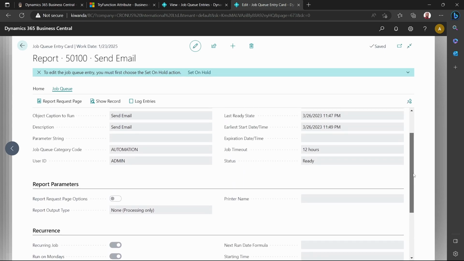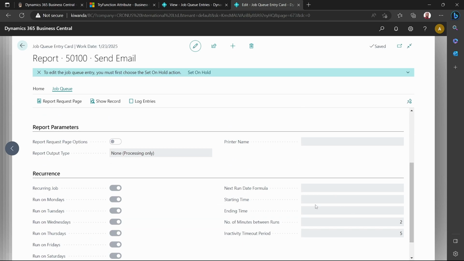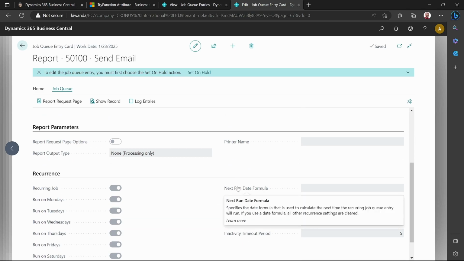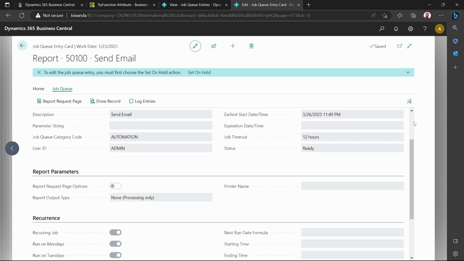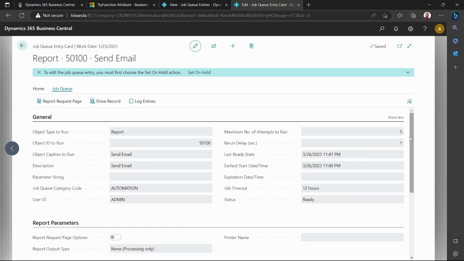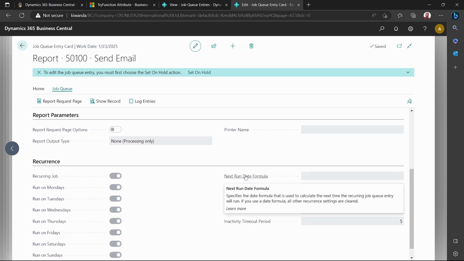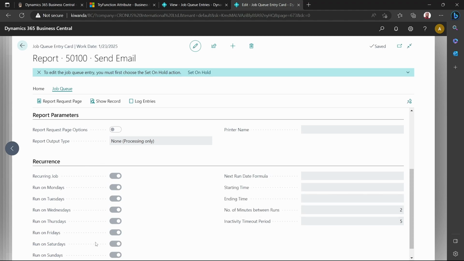It should be 11:49. Apparently, it hasn't populated here. Next run date formula. Oh, okay. This is supposed to be a formula. Okay, this is the one that is just the next date. The next run date formula specifies the date formula that is used to calculate the next time the recurring job queue entry will run. If you use a date formula, all other recurrence settings are cleared. Okay, you could use a date formula, maybe 1 month plus 3 days, and it'll run using this formula instead of running on Monday, Tuesday, Wednesday, Thursday, Friday, and the like.